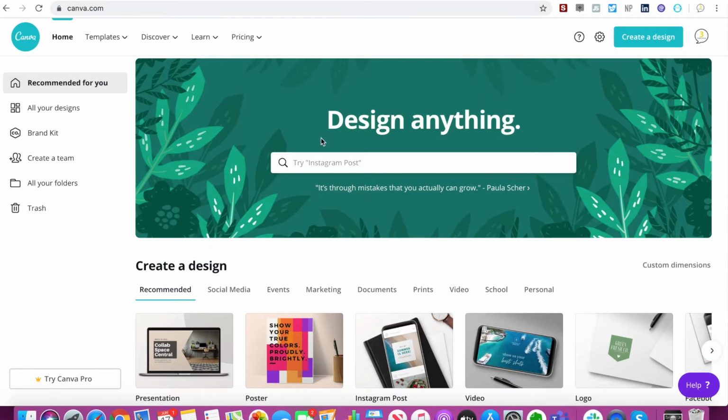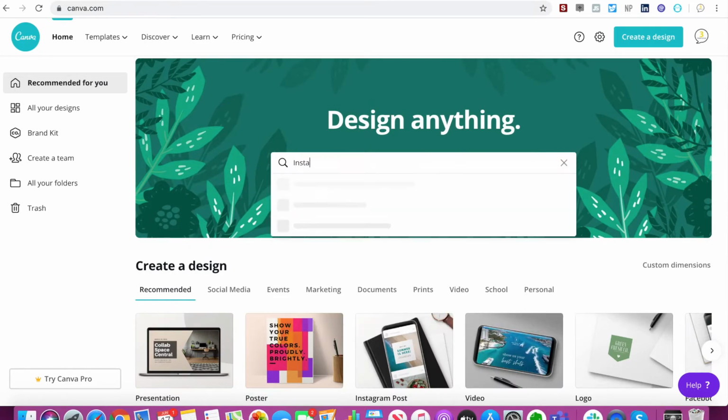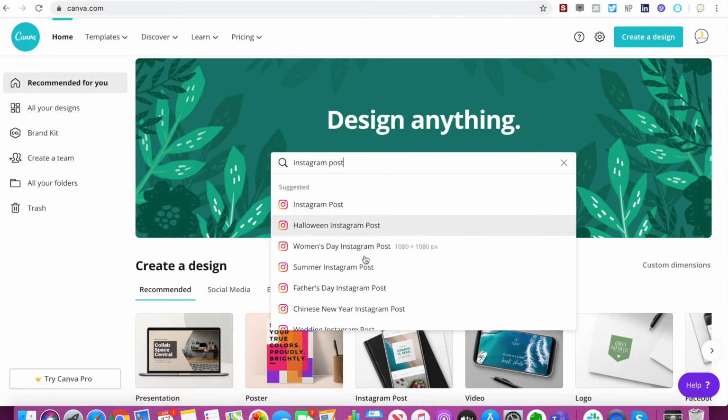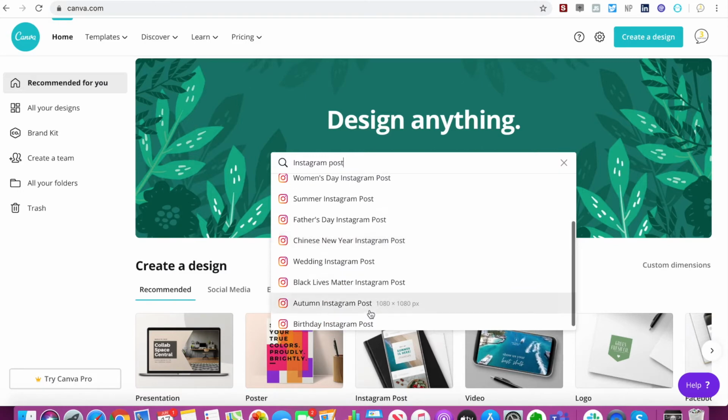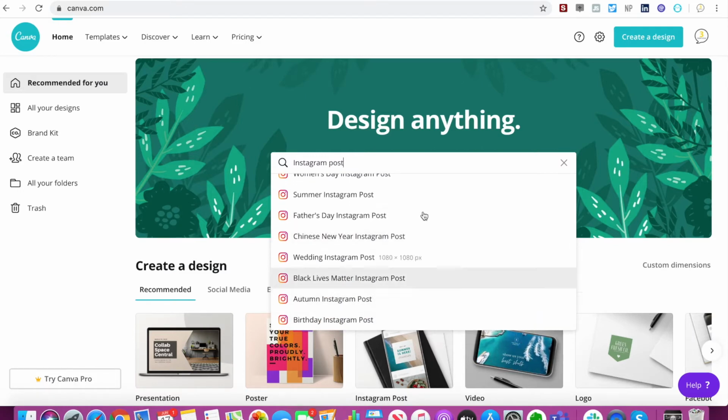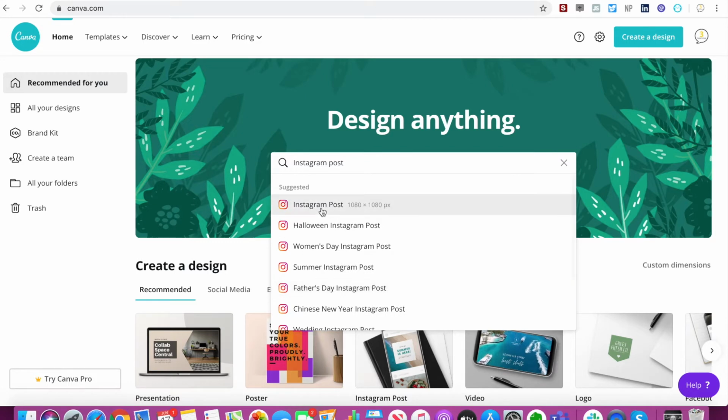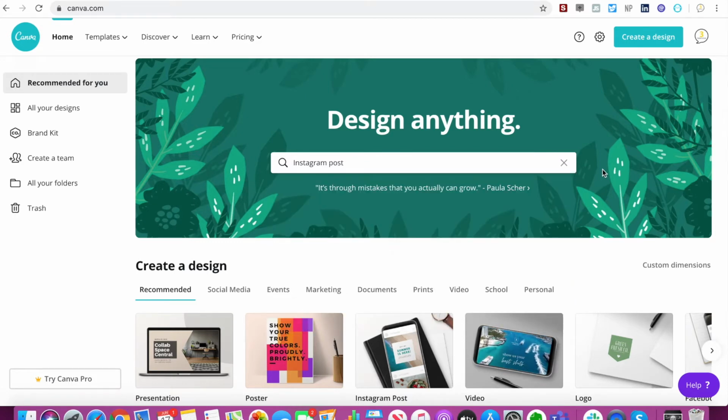So as you can see, it says design anything, and you can literally just type in Instagram post, and it will give you all of these various different options that you have for creating an Instagram post. So this will be the correct size, so 180 by 180 pixels. So you would literally just go ahead and click on it and it will open up another tab, but I'll show you how you do that in a moment.